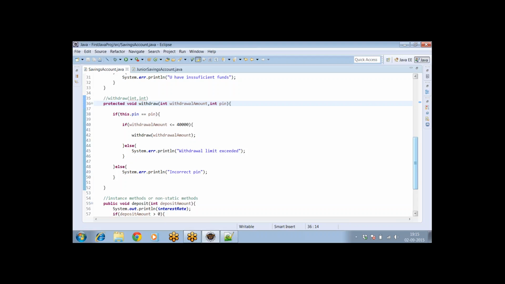If the superclass method is protected, what access modifiers can we use? We can use public and protected. Yes, both public and protected. You'll find that you can use both public and protected here.